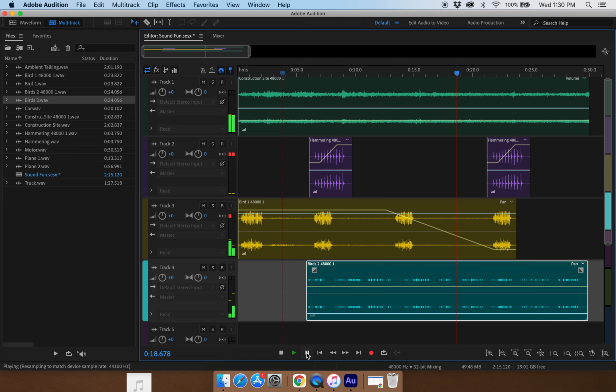So yeah, it may not be audible from the screening that you're listening to right now, but you can definitely hear the sound come out of the different speakers. So on the left side, I have that one bird sound coming out, and on the right side, I have the bird number 2 sound coming out.